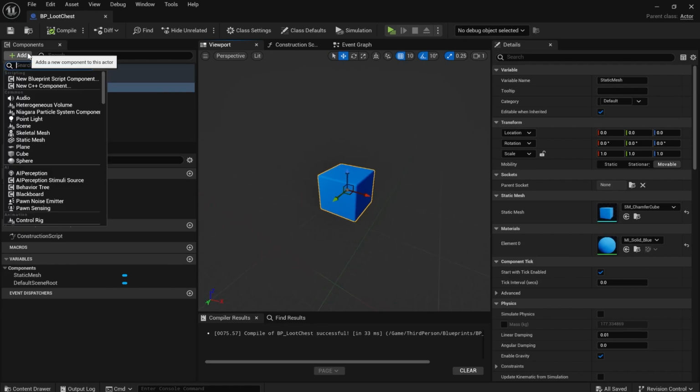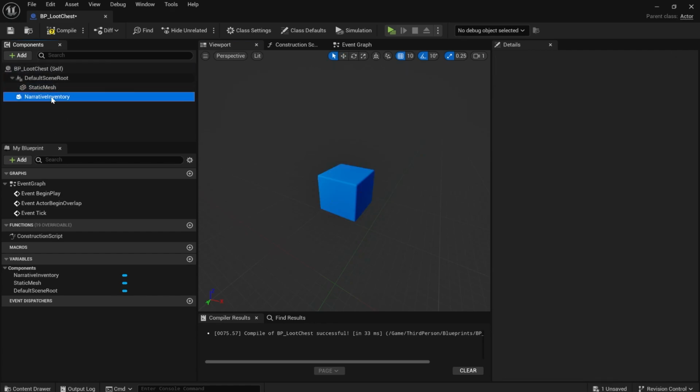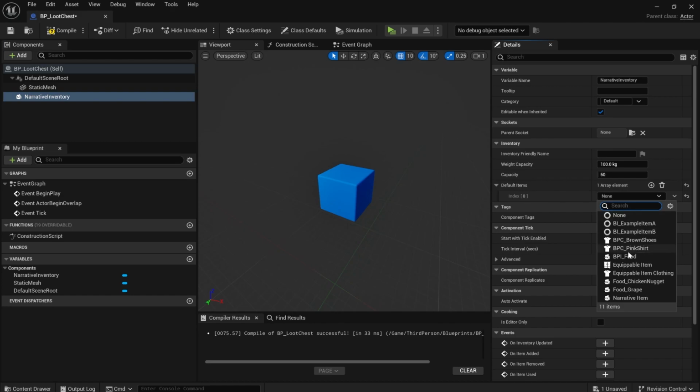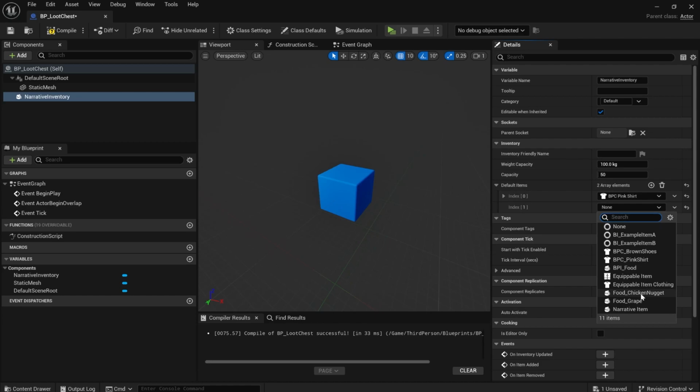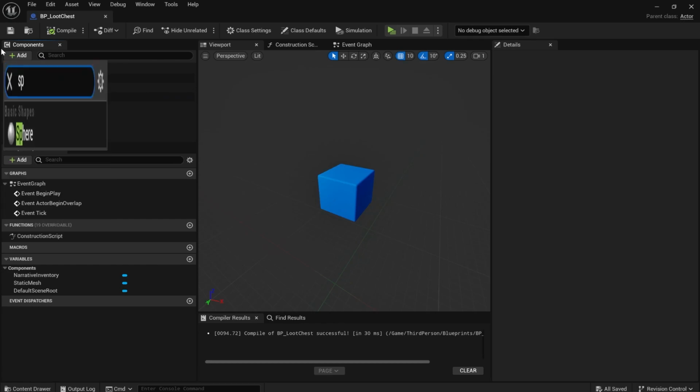And we're also going to add an inventory component that has the chest's items. And we'll say that our chest is filled with a brown shirt, a pink shirt, and some chicken nuggets. So some glorious loot to be had inside of our chest. We'll also add a sphere collision.